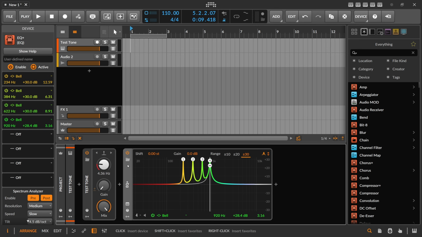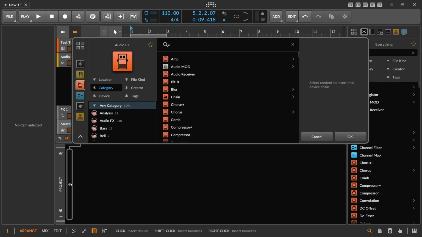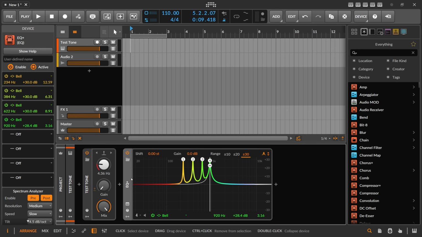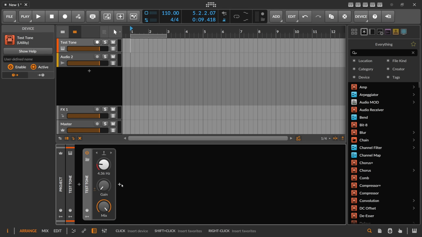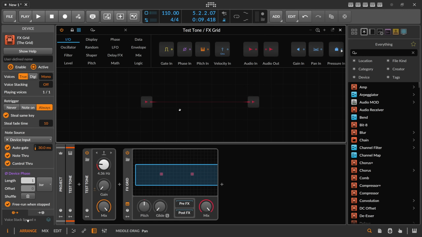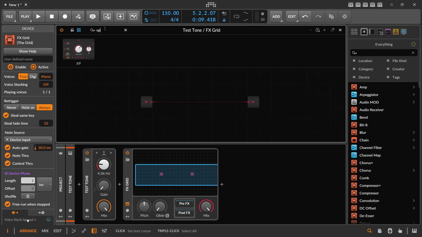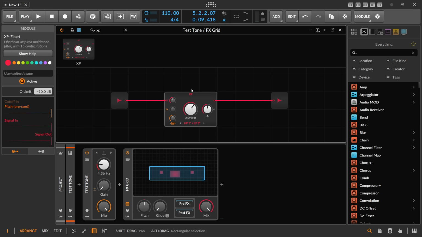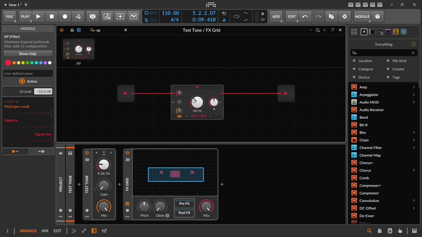So we can just take the grid for this, and maybe I just put here a peak limiter on the master, just in case. So instead of using here the EQ plus and putting in some manual frequencies, we just take an FX grid. And here we can do the same thing. We don't have an EQ in here, but we can use, for instance, an XP filter, something like this, and then put this here on the default frequency, which is C3, and then crank up here the resonance, and we get kind of similar things.